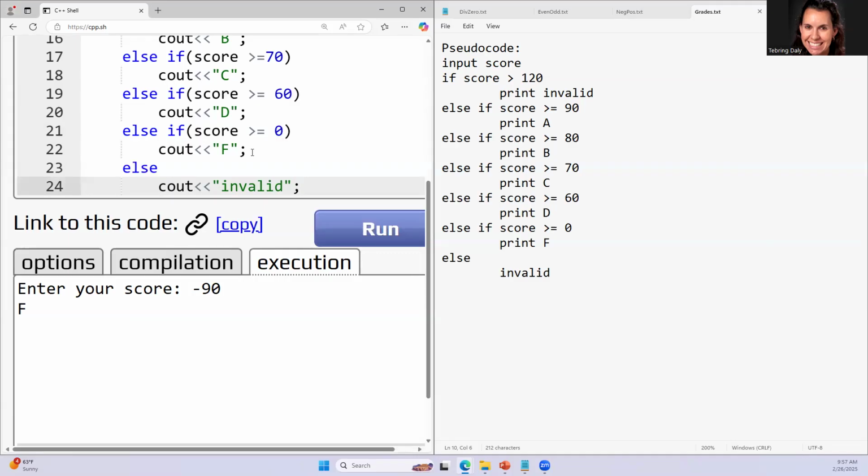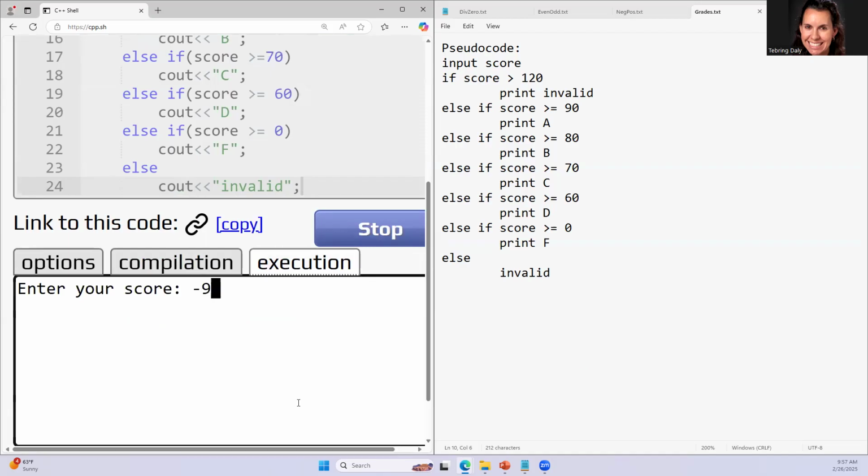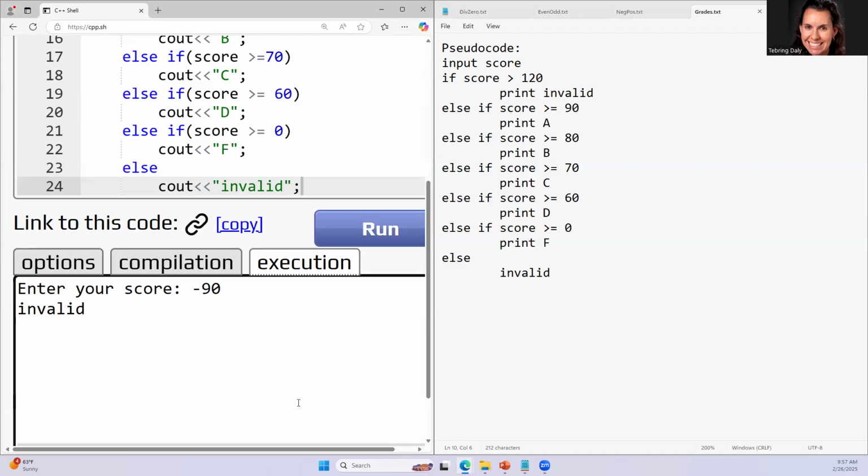Okay, so that looks like it matches my pseudocode. It makes sense, hopefully. Does that make sense to everybody? Okay, let's see if it works. What happens when I get a negative number in there? Let's see, negative 90. Okay, invalid. So it's telling someone you may have accidentally entered a negative number, because that's not really a valid score, instead of giving them an F.